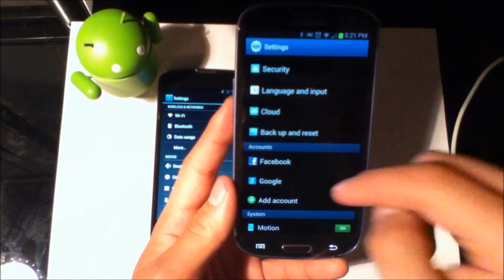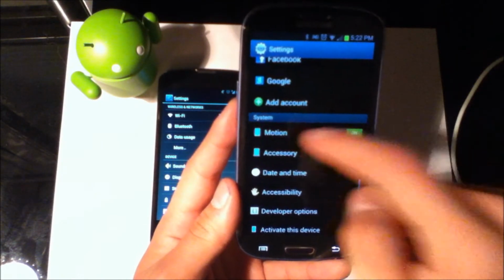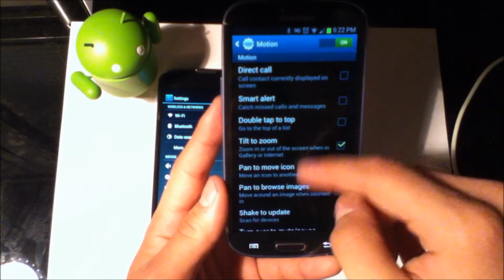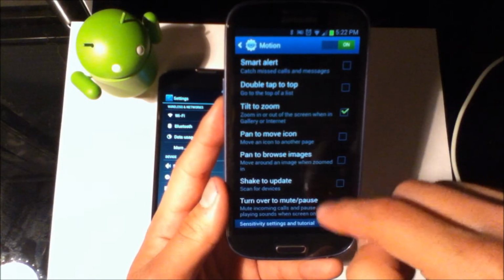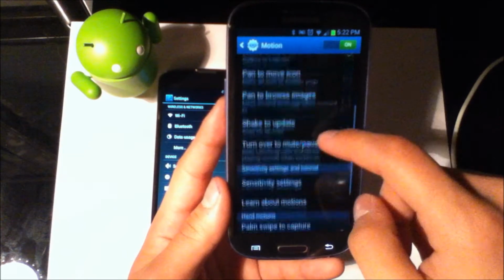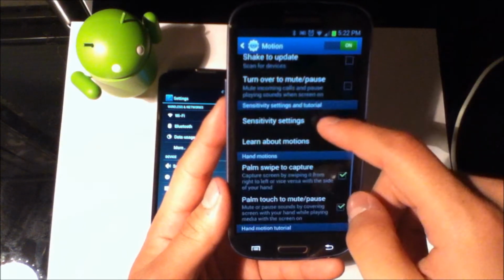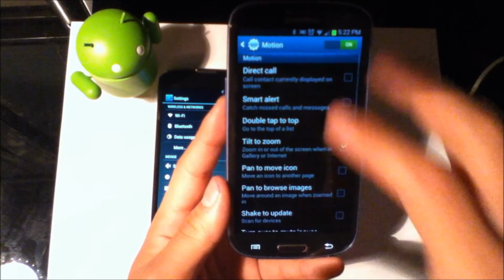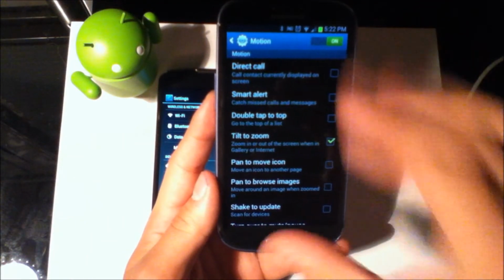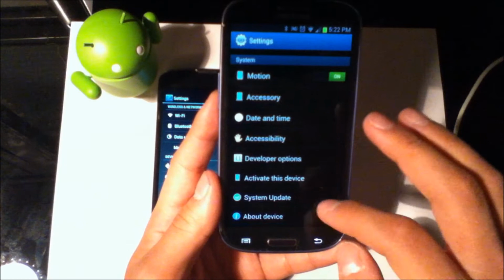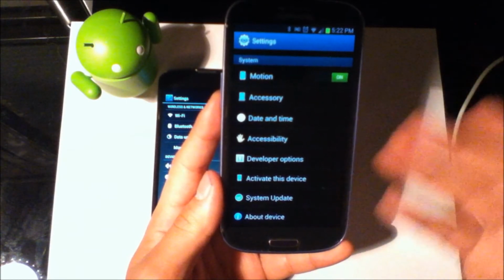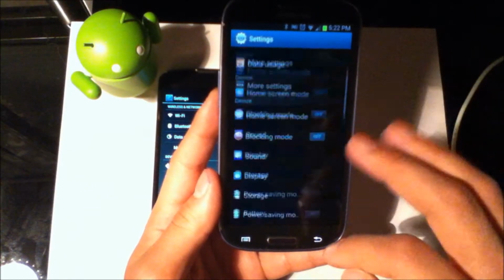You also have cloud for cloud storage and backup and things like that. You have motion, so if you want to do your motion things, tilt to zoom, shake to update, pan to browse images, turn to mute, different things like that. I'll try to do an overview. If I don't, I'm sorry, but this isn't my device, but I'll try to get one. Then we have your other basic settings like system update and about your device and different things like that.